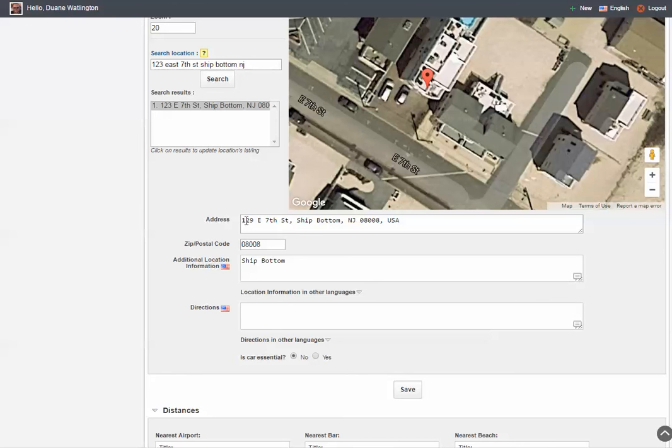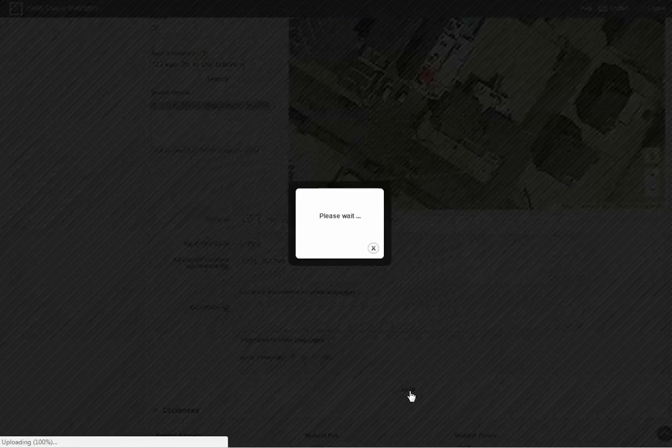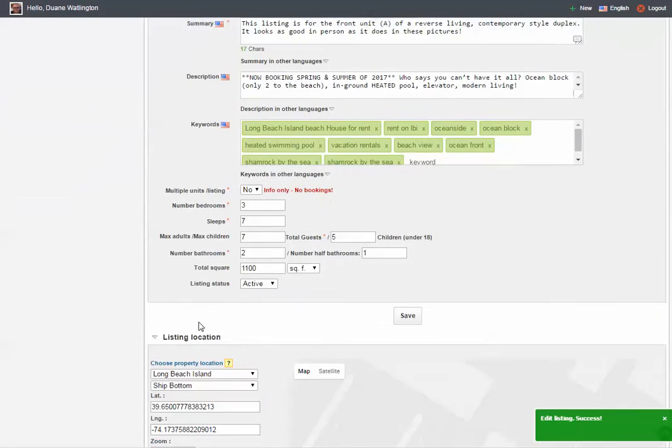You can also type in your address, which should be 123 East 7th Street, Ship Bottom, the zip code, and additional location information. I just put in Ship Bottom here. But you can put in more information there if you want, like it's the third from the beach, 43 steps to the beach walkway or whatever. If you want to add directions to get to your property, you can do that too. Is a car essential, yes or no? And then hit save. Now your location information has been saved for your location.